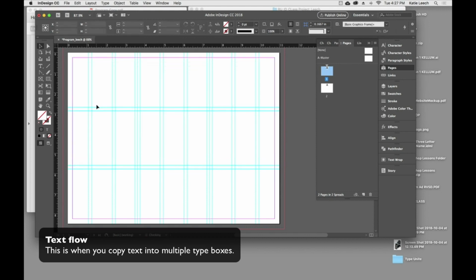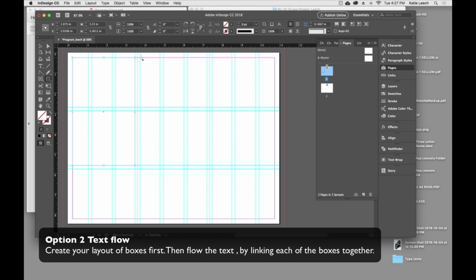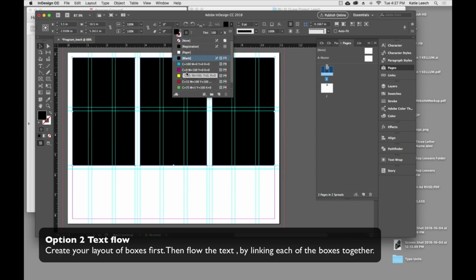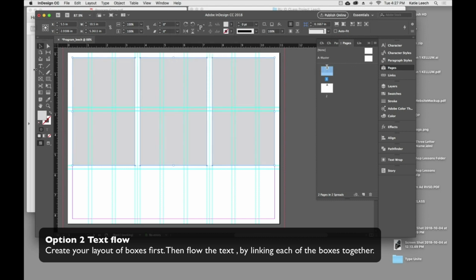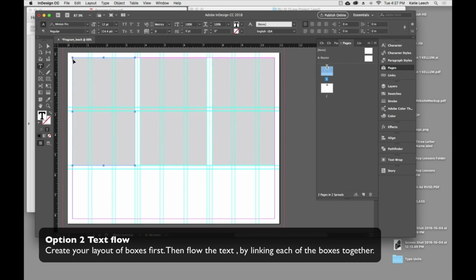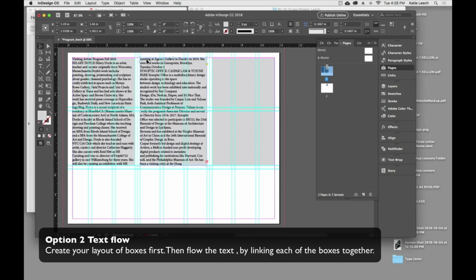So I'm going to show you one more way of doing it. Like I said, this way is kind of hard to see, but maybe at first you put in the boxes and you can put a little color behind it. Then put the type in the first box. And if you select that box, you can see that the copy becomes attached to the pointer. I go to the top of the next box and select that box, and then it flows in. So that's another way of doing it.